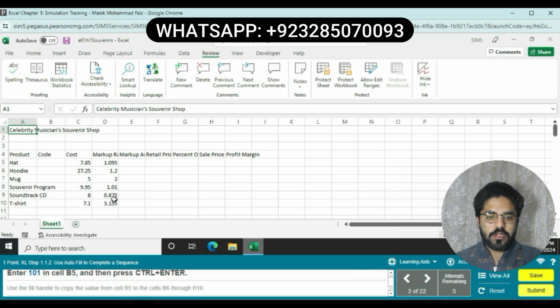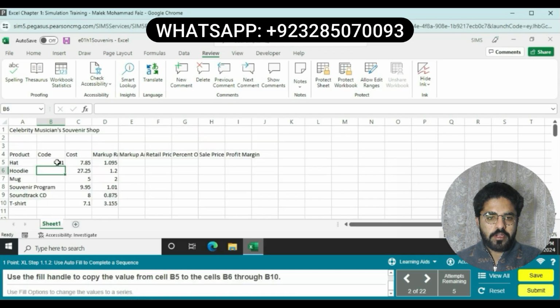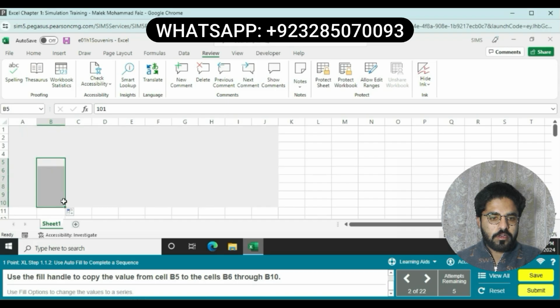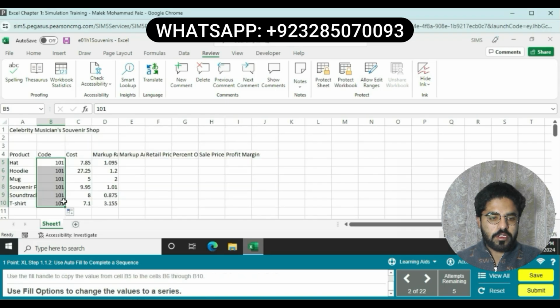Enter 101 in cell B5 and then press Ctrl plus Enter. We have written 101 in cell B5, and the next is use the fill handle to copy the value from cell B5 to cells B6 through B10. Simply drag down to the last range. You can see that the value populated in all these cells.